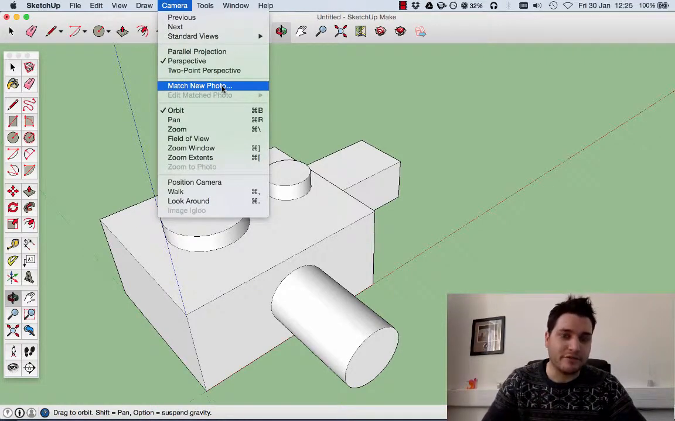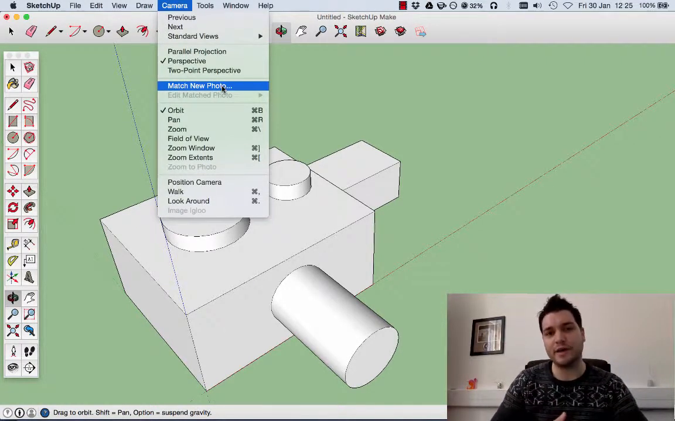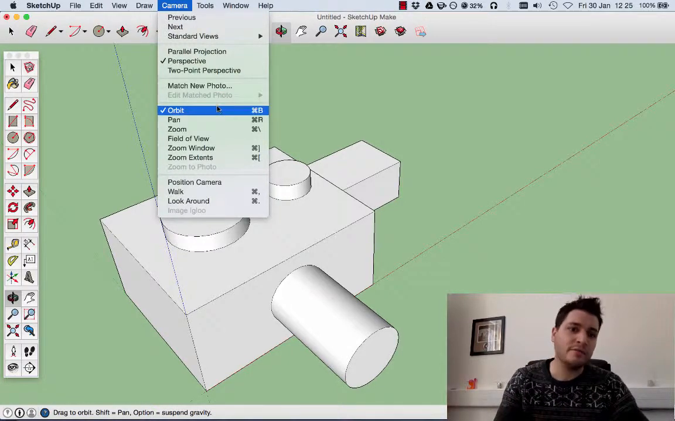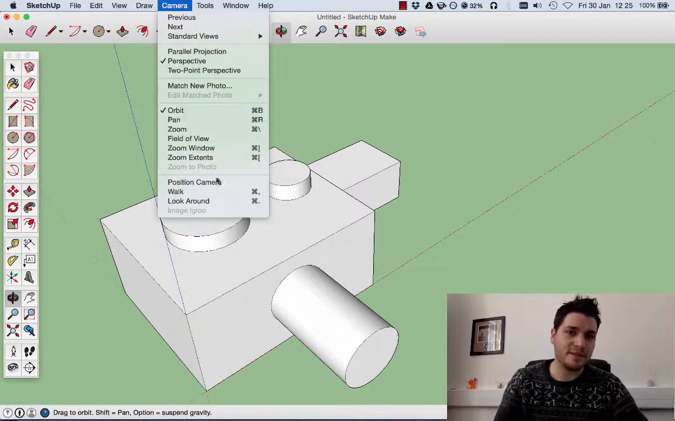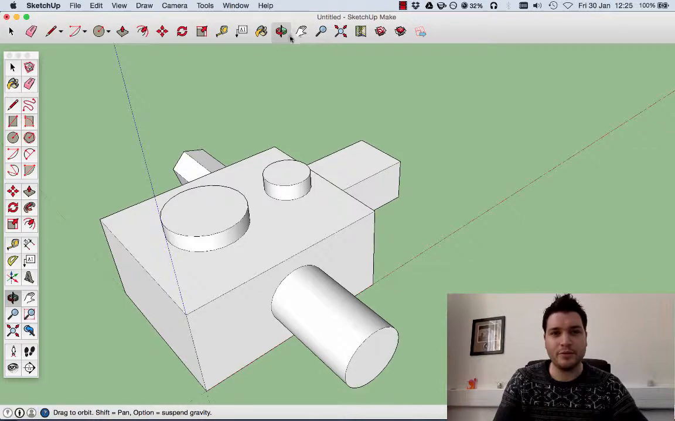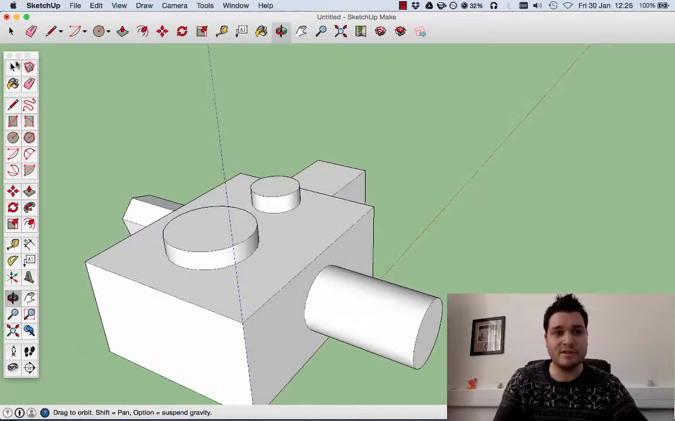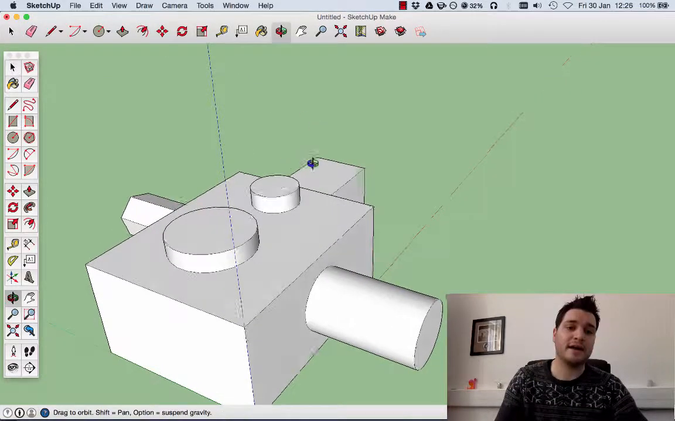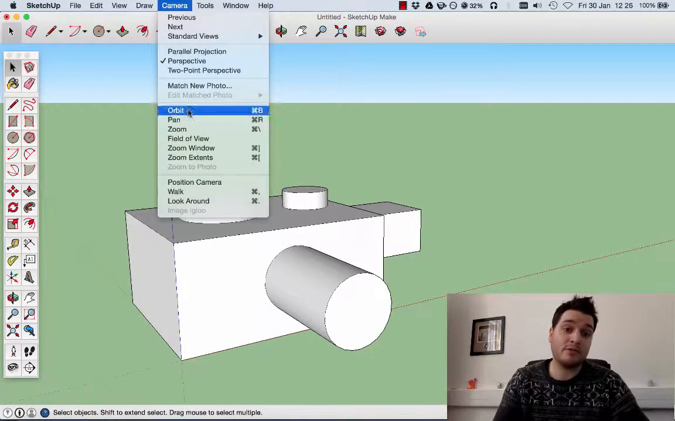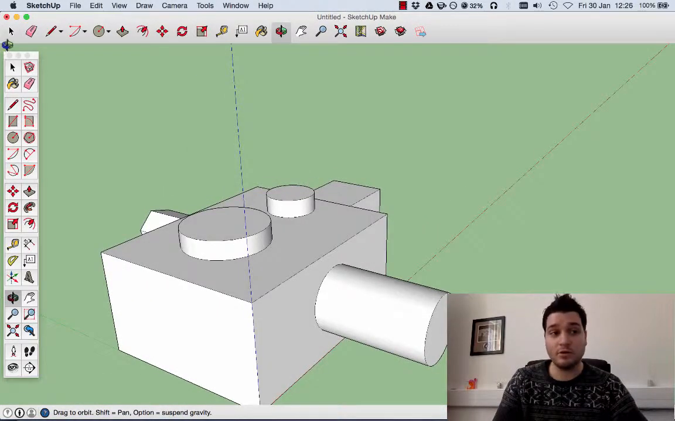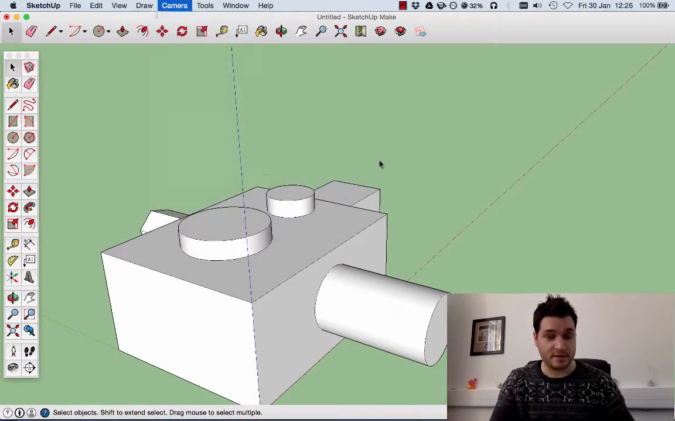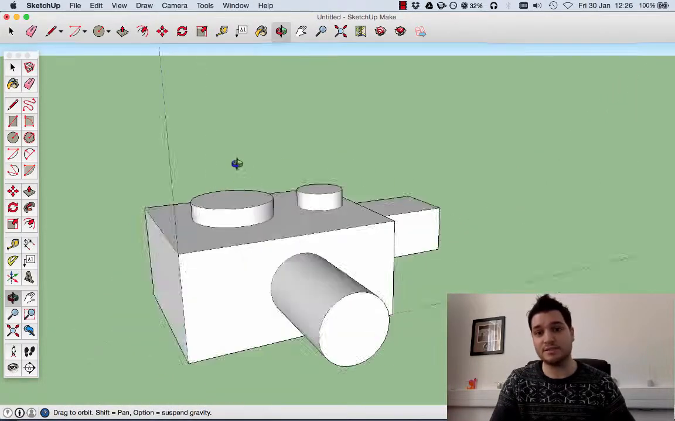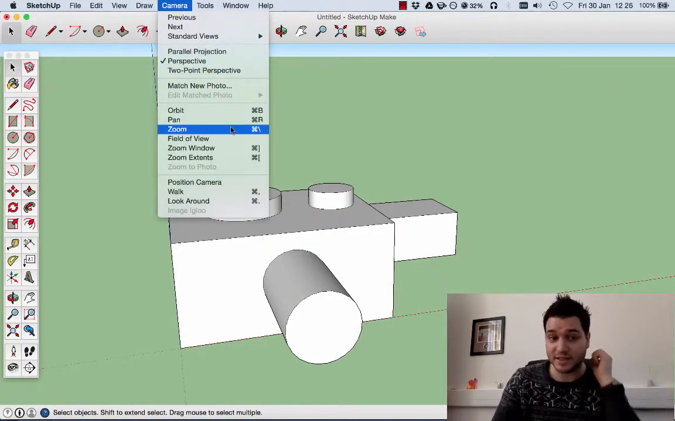We're going to skip match new photo for another day because that's a more advanced tool and we'll get into that another time. So don't worry about that one. Orbit, pan, zoom, field of view, zoom, window extents. These are basically these commands. So if I've got my cursor selected, I can select orbit from there and move around. I can use my middle mouse button and I can zoom around. Or I can just go camera, orbit, and zoom around. Or as you see there, control or command B, and that brings up that too. But whichever way. So we've already covered these.